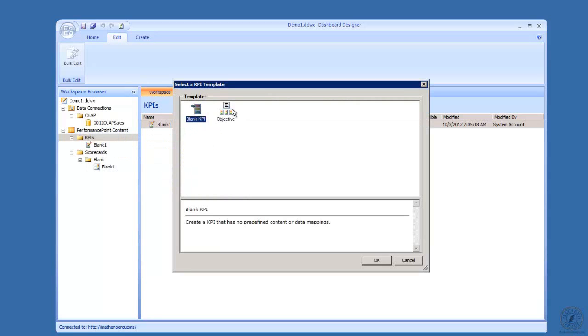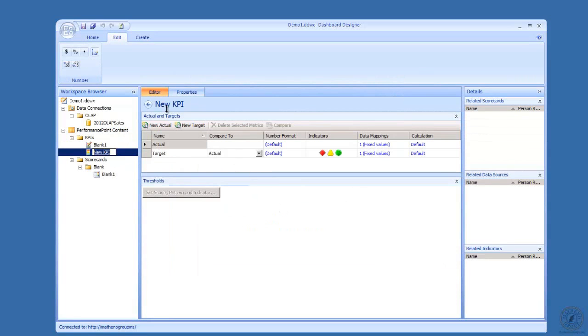And again, blank KPI or objective KPI. Actually, we're going to use the blank KPI template again. And we're going to come through there and we're going to say OK. And now I've got my KPI up the same as before. Now I'm going to name this KPI Leaf 1.